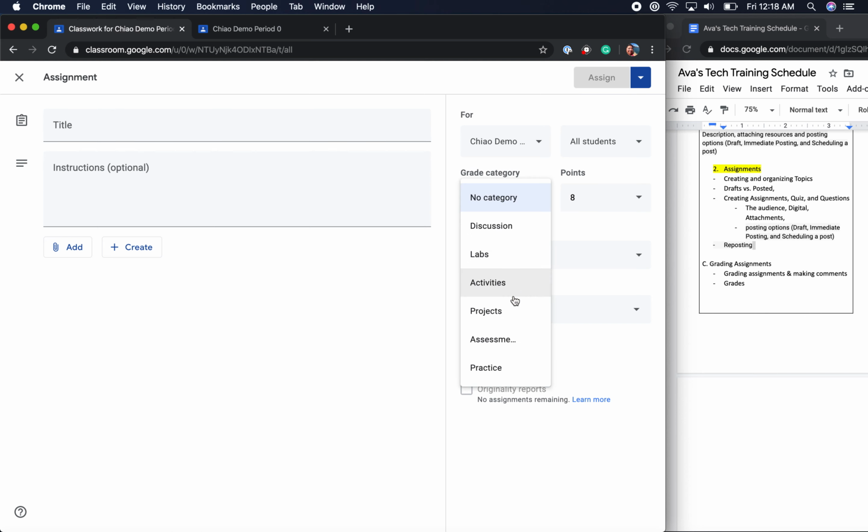And then you can choose a grade category. My projects are usually 35 points, and it changes. Of course, you can change it again.